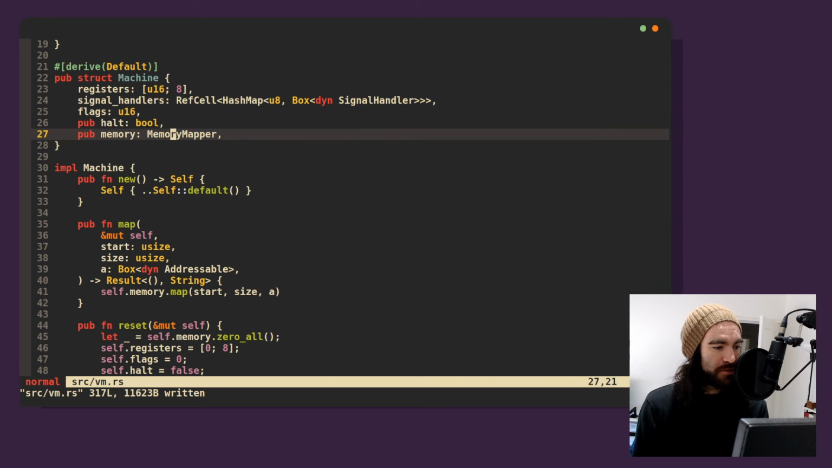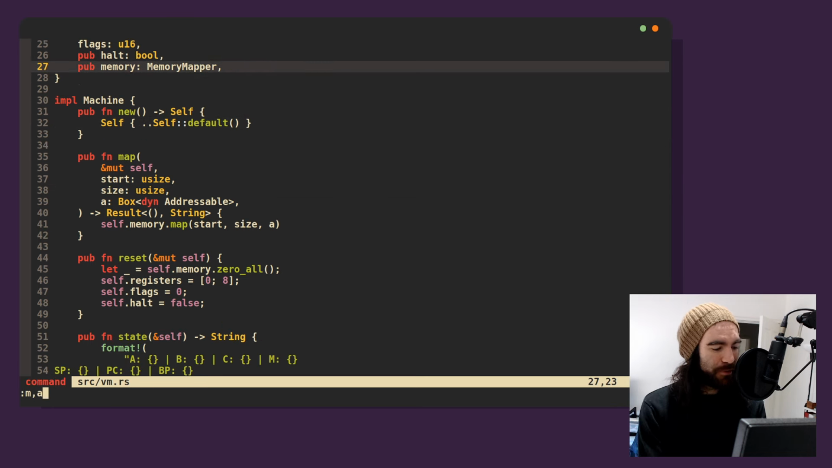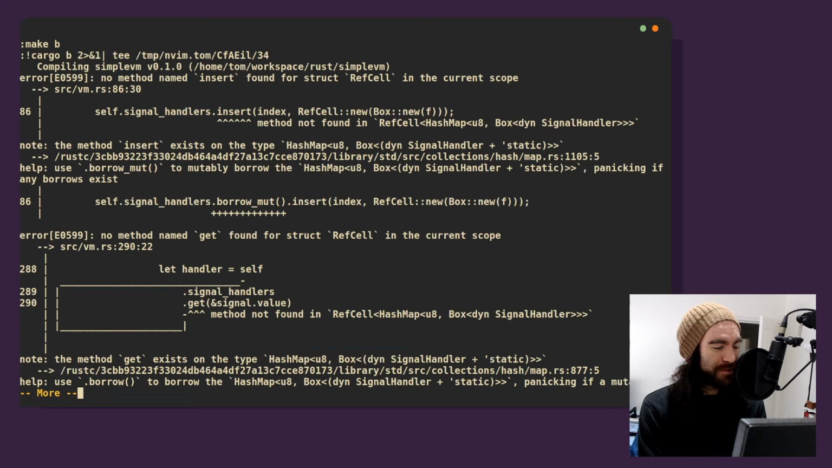So, new signal default. Does RefCell have a default? Probably not, right? I'm going to need an explicit default instance. Am I? RefCell apparently has a default. That's good.